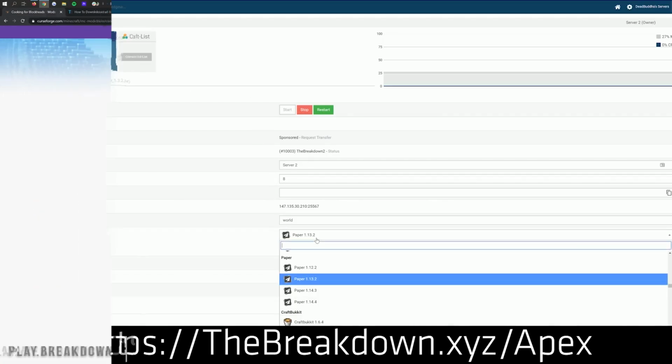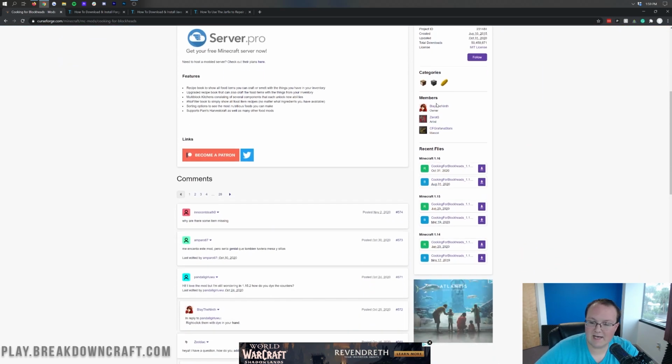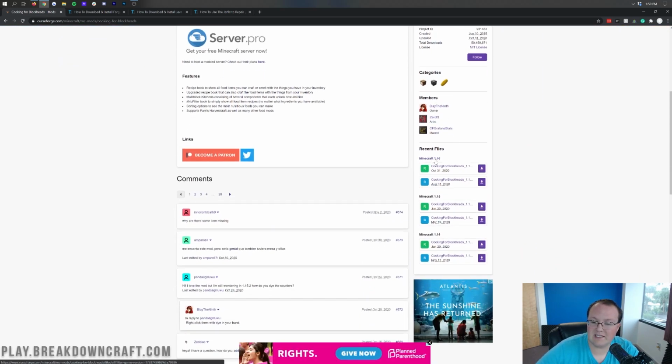But nevertheless, let's go ahead and jump right on into getting Cooking for Blockheads installed. The first thing I want to do is go to the second link down below. That's going to take you here. This is the Cooking for Blockheads download page. Come over here to the right-hand side and scroll down until you see this Minecraft 1.16 section. And then under that, you'll see Cooking for Blockheads.